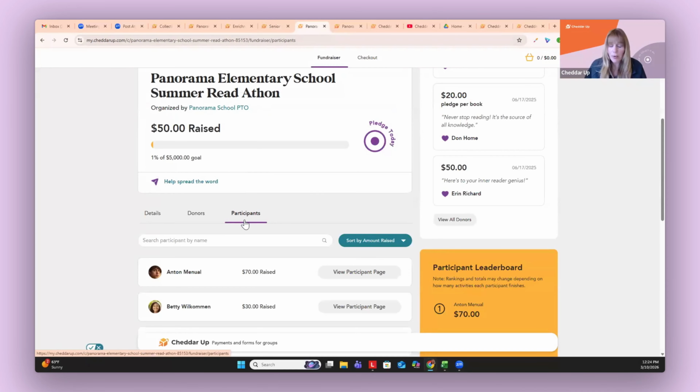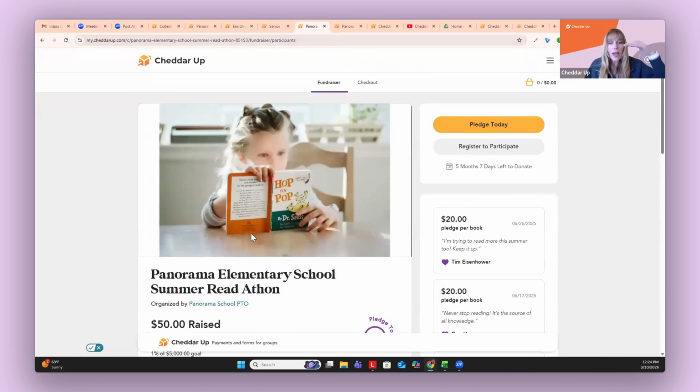Something else I want to show you, but I'm not going to do a deep dive on this. There's something else you can do with Cheddar Up called running a peer-to-peer fundraiser. That's another common term you're going to see if you just do a Google search. Peer-to-peer fundraising. What does that mean? A peer-to-peer fundraiser is when you have your organization and you have a fundraiser where you're trying to raise money, but you also want to activate the members of your community as participants with their own unique fundraising pages.